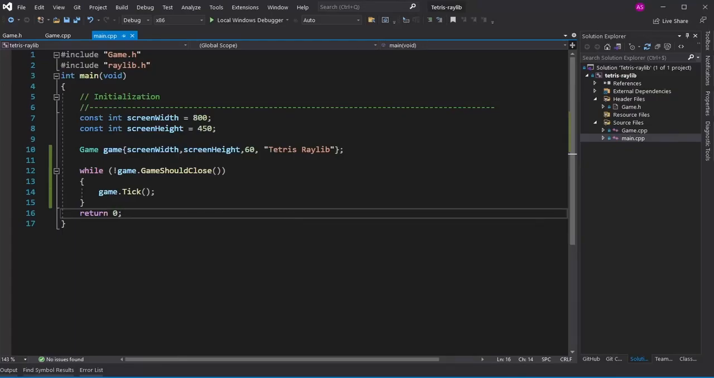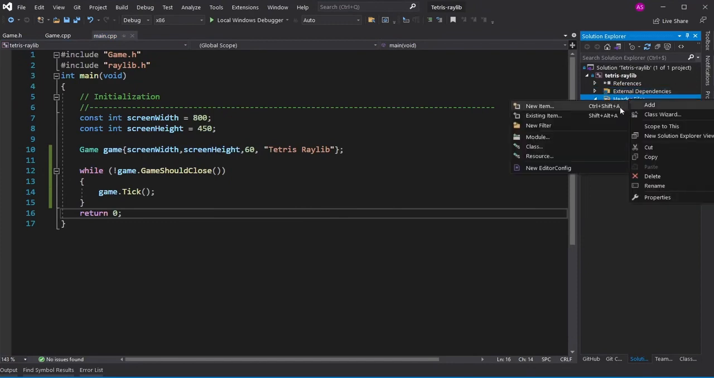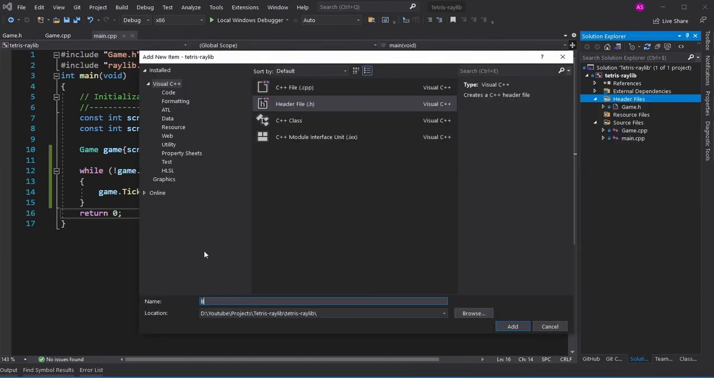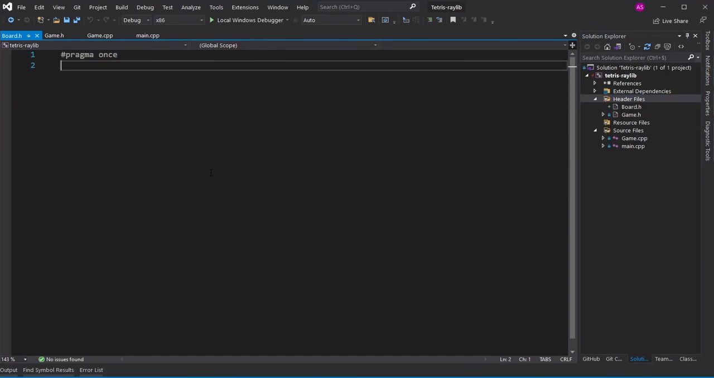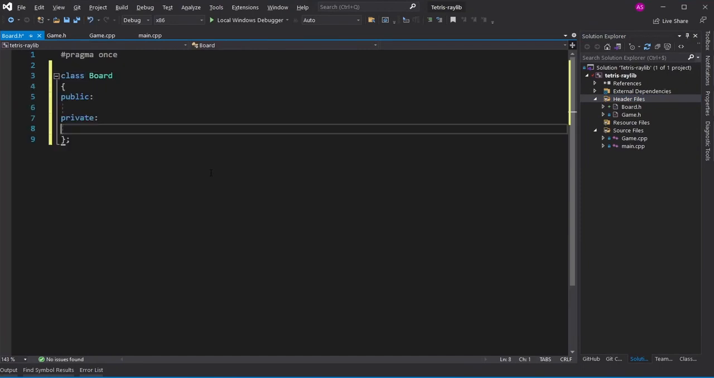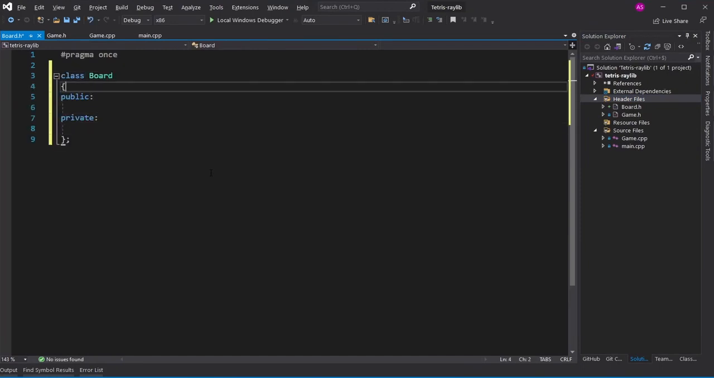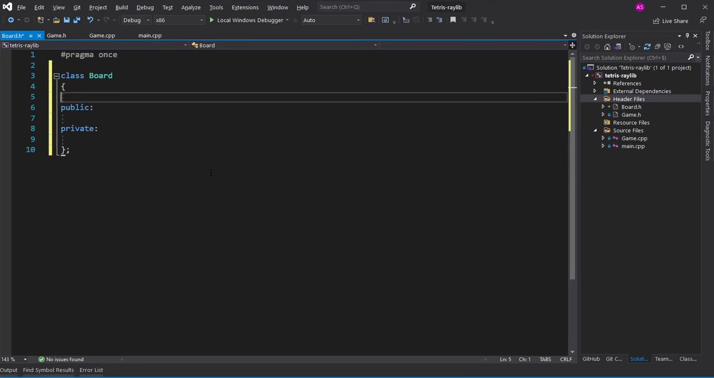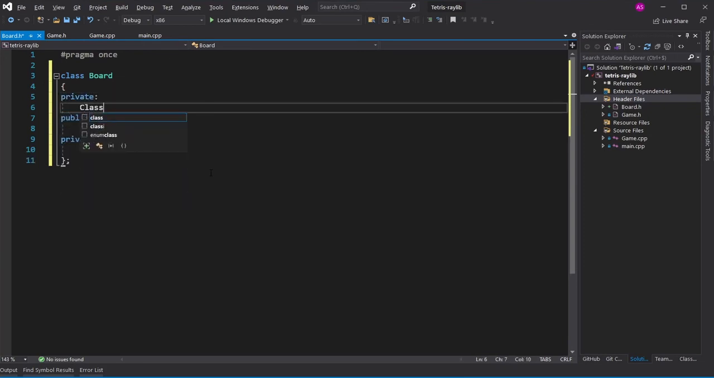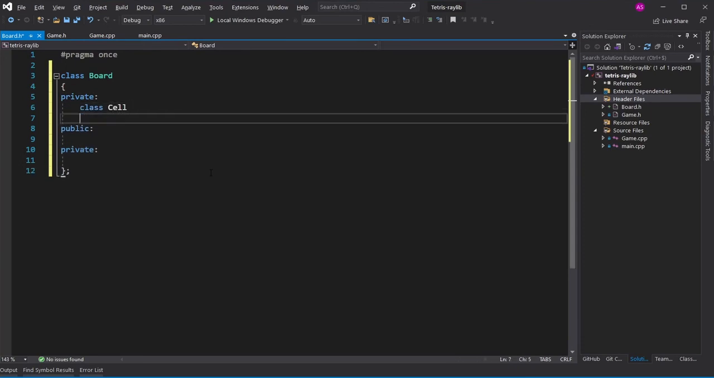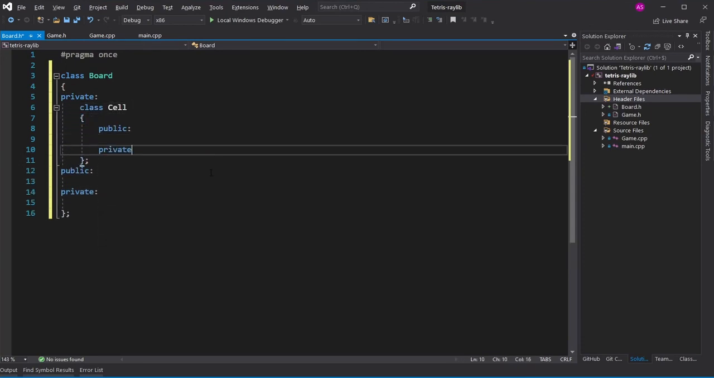Alright, now for the board. Let's create a header file. Call it board. Create a class. So we're gonna need a way of representing a cell in our board. We're gonna make a private class inside of it, and we'll call it cell. It's gonna have public and private members.